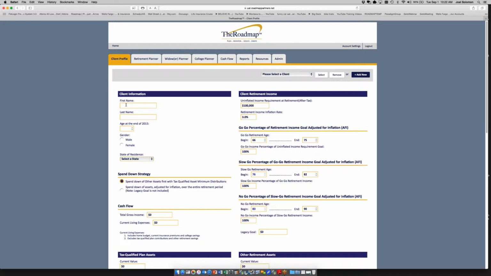So we're going to call this particular case Joe Blow. And let's make Joe 47, a male, pick whatever state, doesn't matter. Now whenever I begin working with any case in front of a client, I always start off with the second selection under spend down strategy, which is we want to spend down the assets over the entire retirement period.